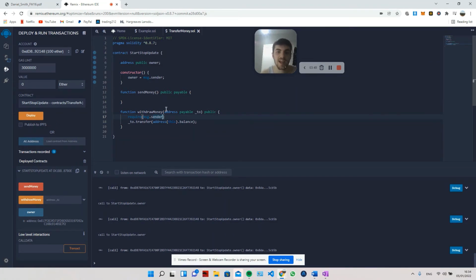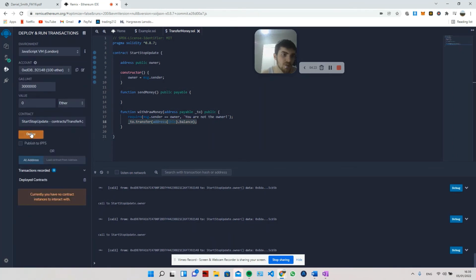So we're saying, okay, the message sender has to be equal to the owner, and if it's not equal to the owner, we're going to give this error message. So we'll say you are not the owner. Let's put a semicolon there. So this is what's going to happen if the message sender is not the owner, and only if the message sender is the owner can it then go on to this next line. So let's deploy that. Delete the old one, deploy this.